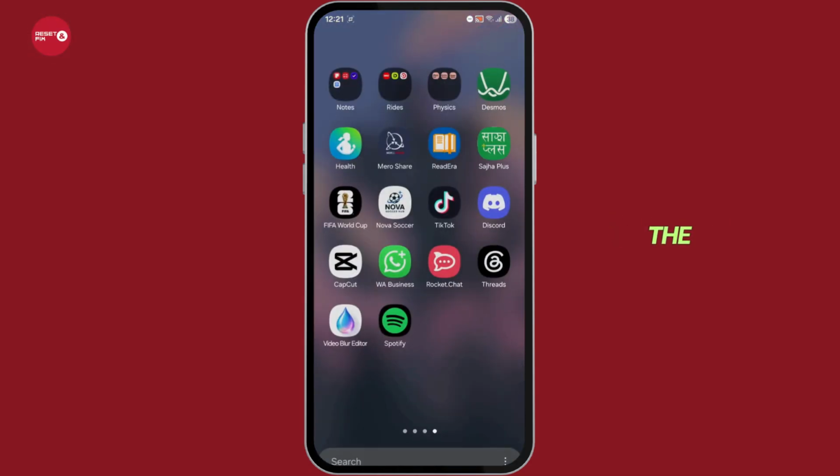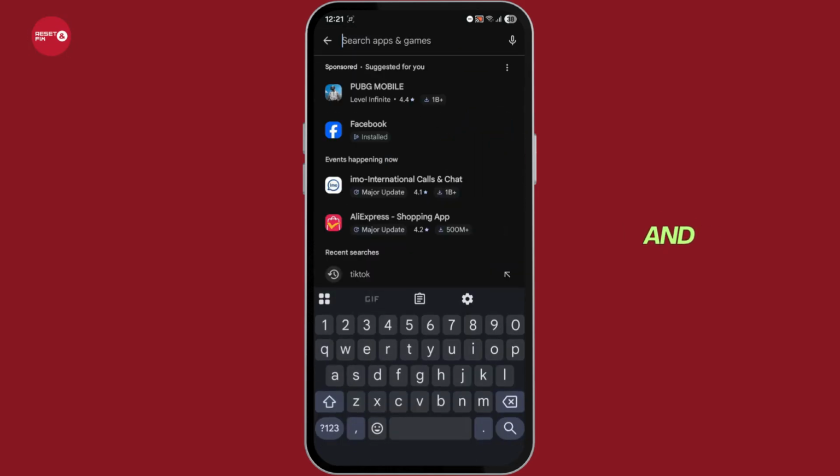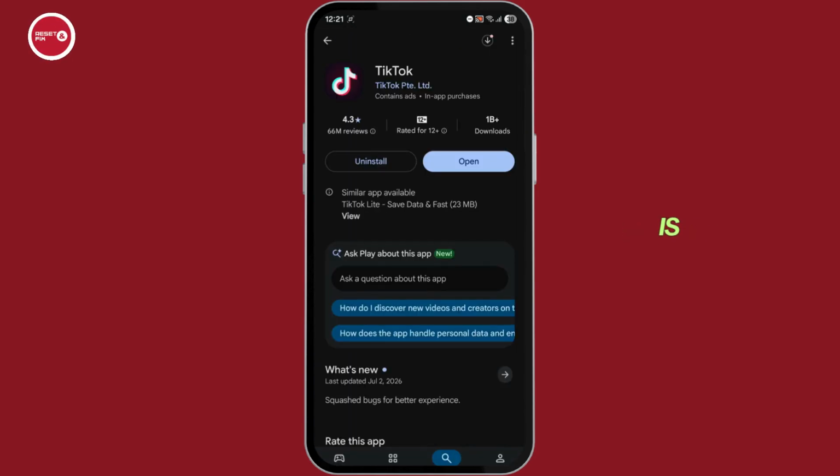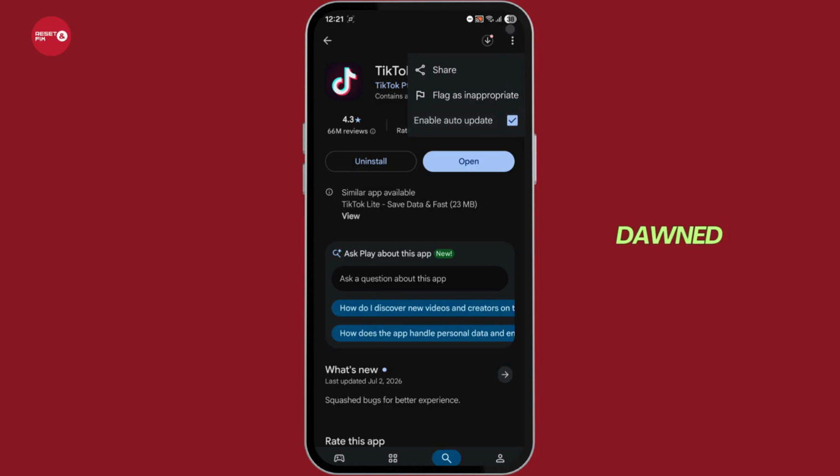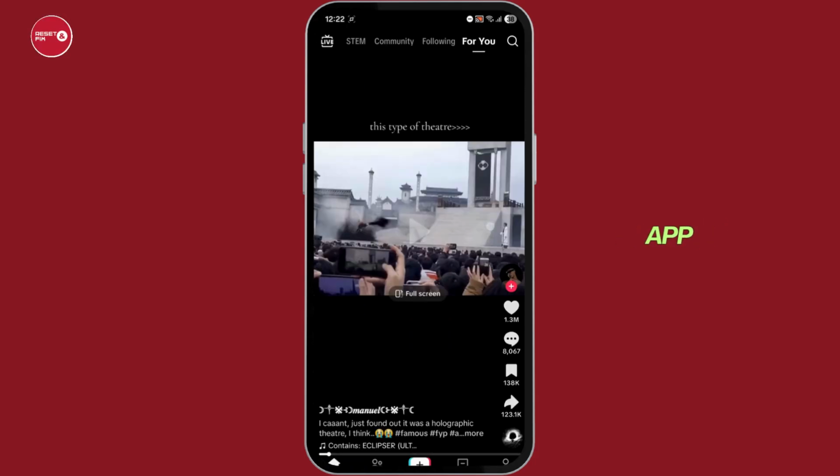Then try updating the app. Go to the Play Store, go to the search bar and search for TikTok. Now if any update is available, make sure to tap on the update. Then for future use, tap on the vertical dot and make sure you have auto update turned on. Then simply open your app.